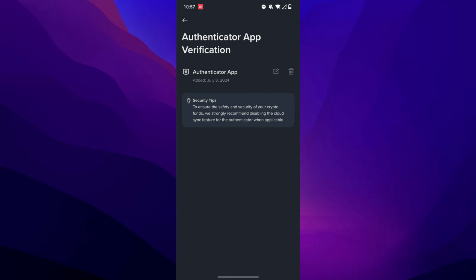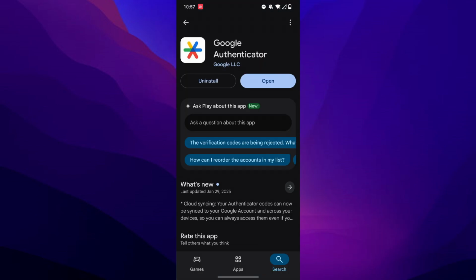Once the Authenticator is removed, grab your new phone and open the Binance app again. Go back to the Security section and tap on Enable Authenticator. A QR code will appear on your screen. Now, open the Authenticator app on your new phone and use the scan feature to scan that QR code carefully.